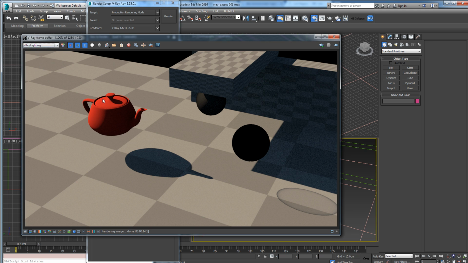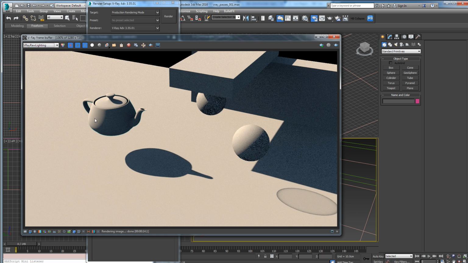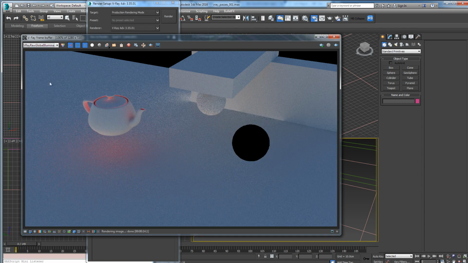So if we stick with our lighting pass, but change over onto our raw lighting pass, this is exactly what you're looking for. So if you go over to that, here we go. We've got a pass that is nothing but the intensity of the light hitting the scene. Again, the raw lighting pass is the direct light only, so it's the light that's coming directly from our sunlight and from our skylight in this case. We also have the raw global illumination, which is the bounce light within the scene.